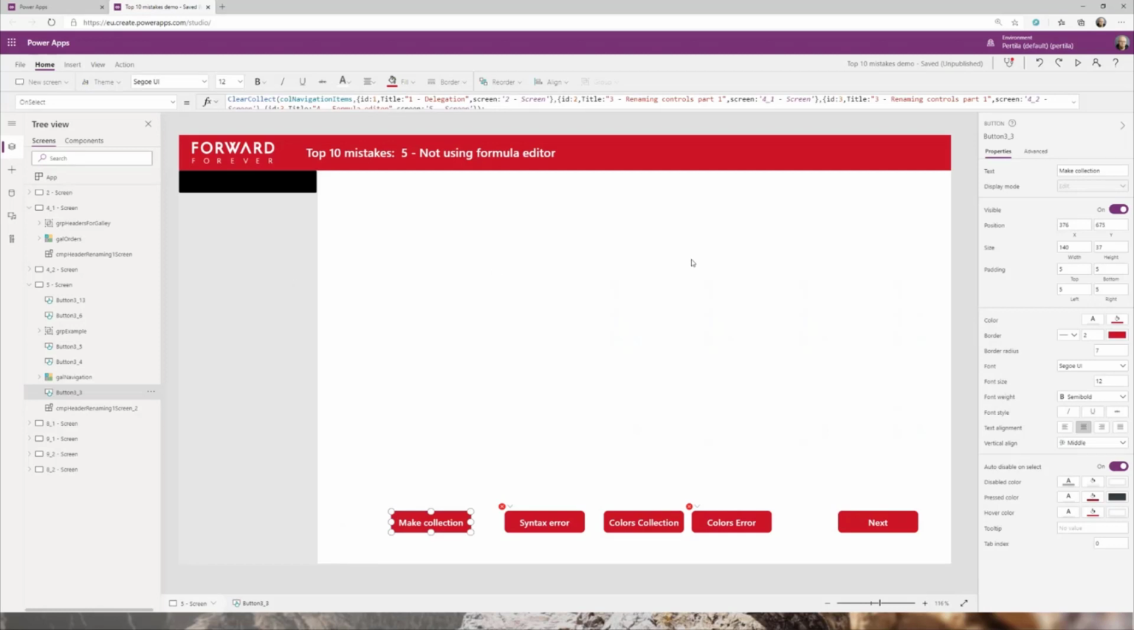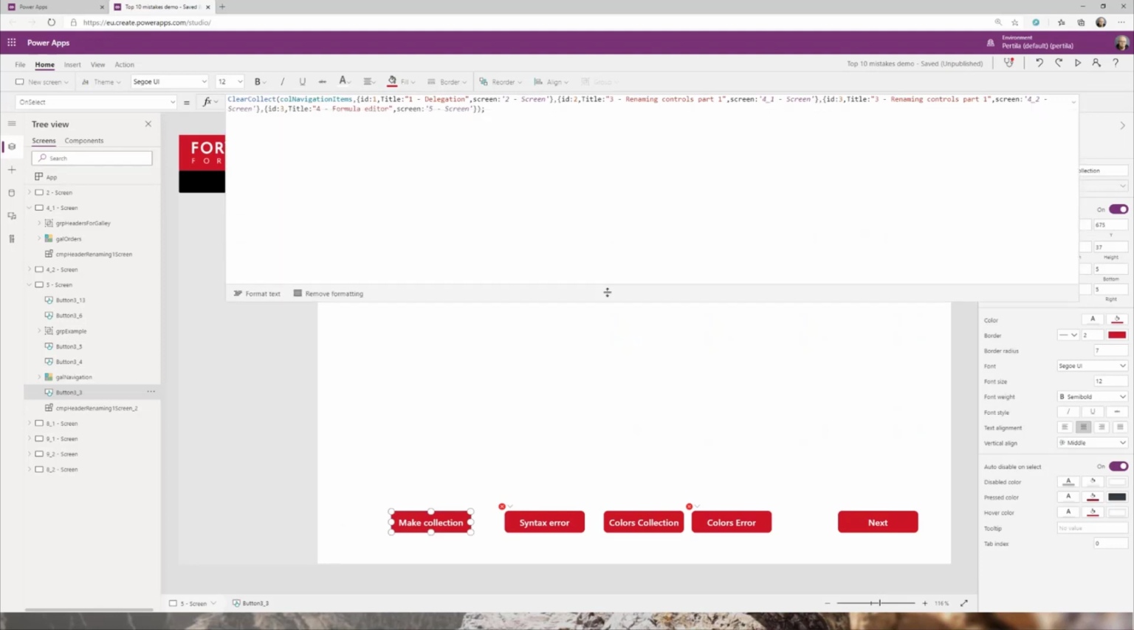And the first thing, of course, is that you can open it. Yes, great. And you can resize it. Usually you might have long formulas and you need this space. It's much easier to work with the formulas when you have space.